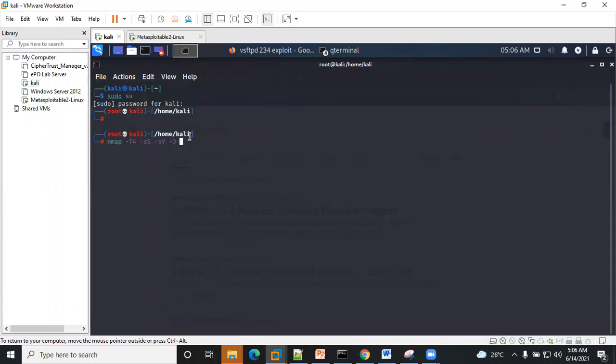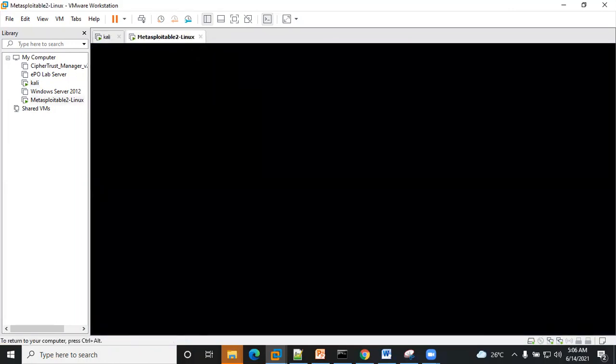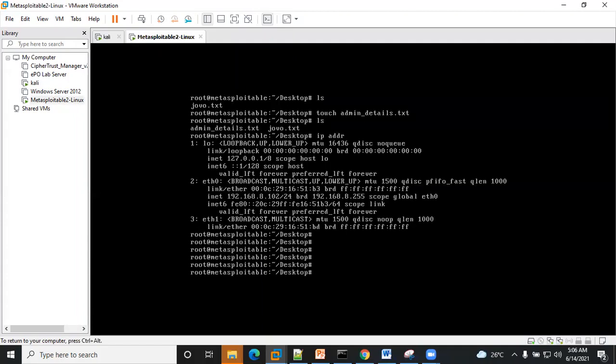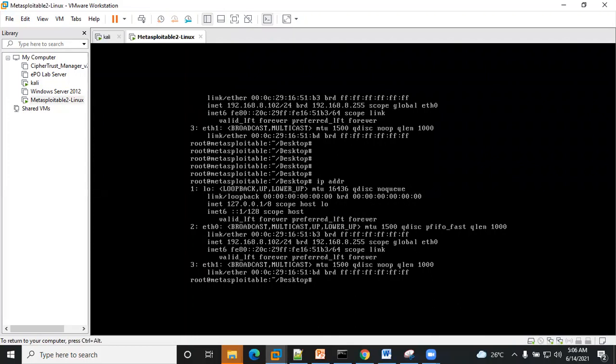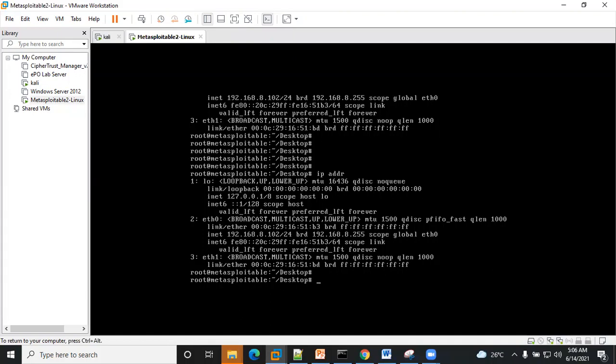Then I'm going to just put in the IP address, 192.168.8.102. So quickly try and run the scan. You guys might be asking, where did I get this 102 from? Because of time, I'm just going to show you. We have a Metasploitable operating system here, and the IP address, as you can see on the board, is 192.168.1.0.2.